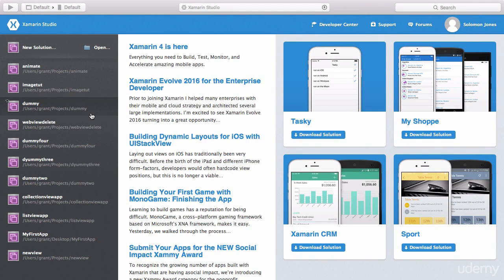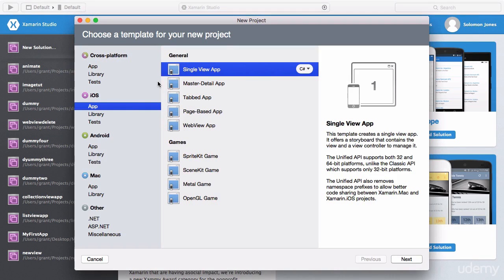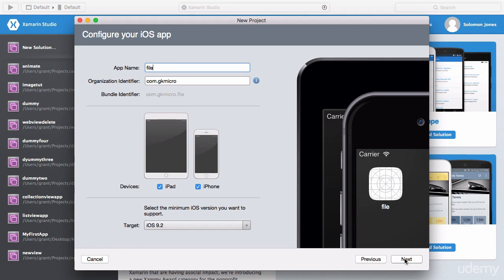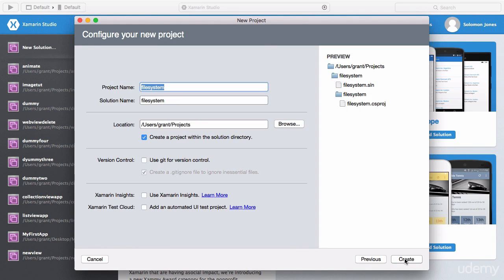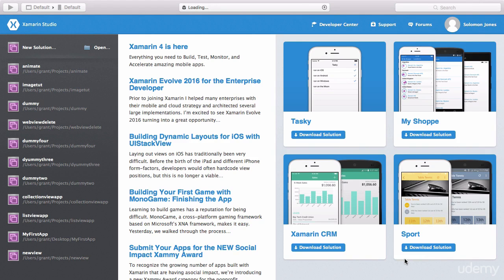Let's move on to listing and reading of files in Xamarin.iOS. And of course, we're going to do this by example. So crack open Xamarin, create a new solution of a single view app, and let's call this file system or something similar. And go ahead and create it.